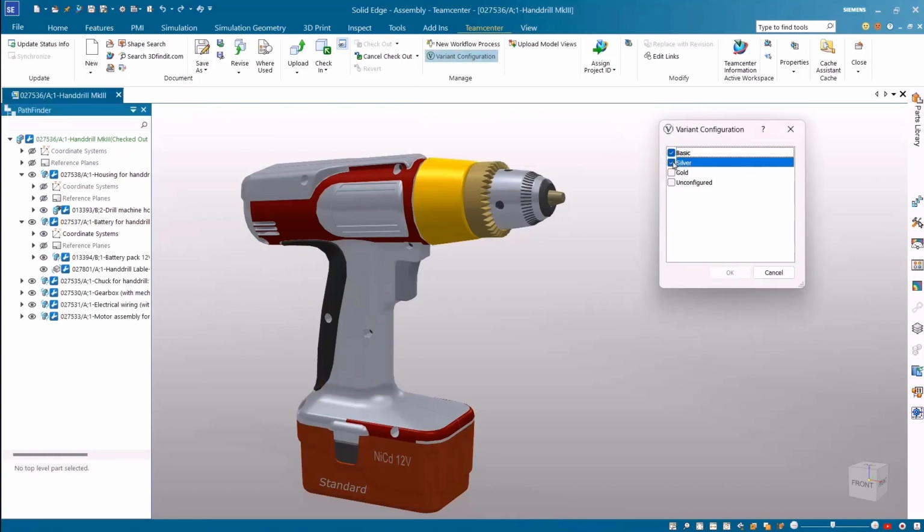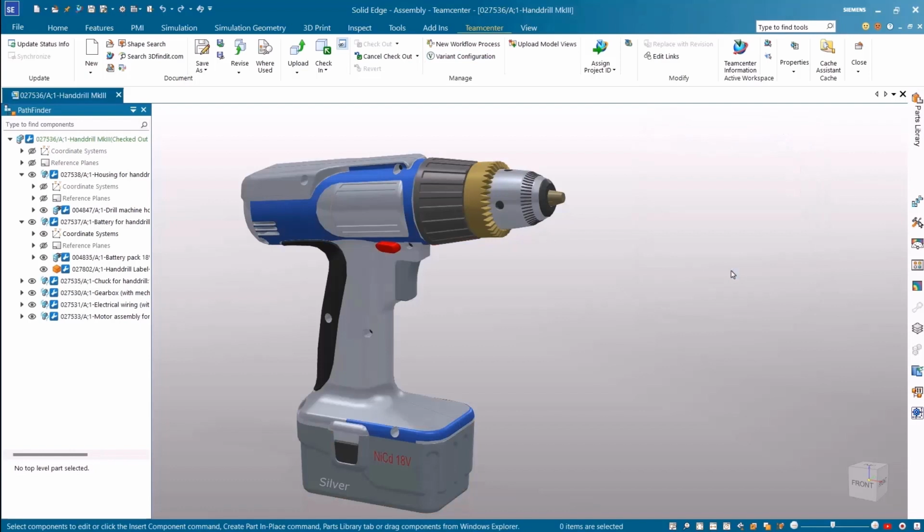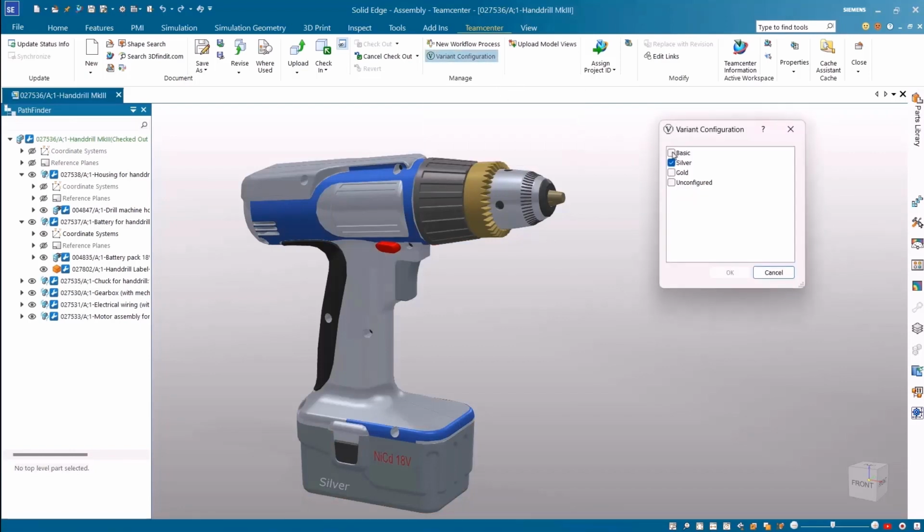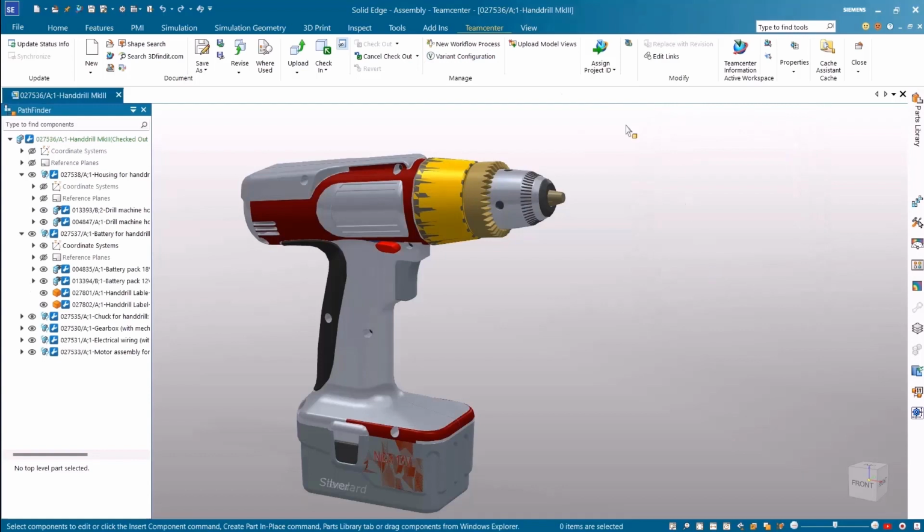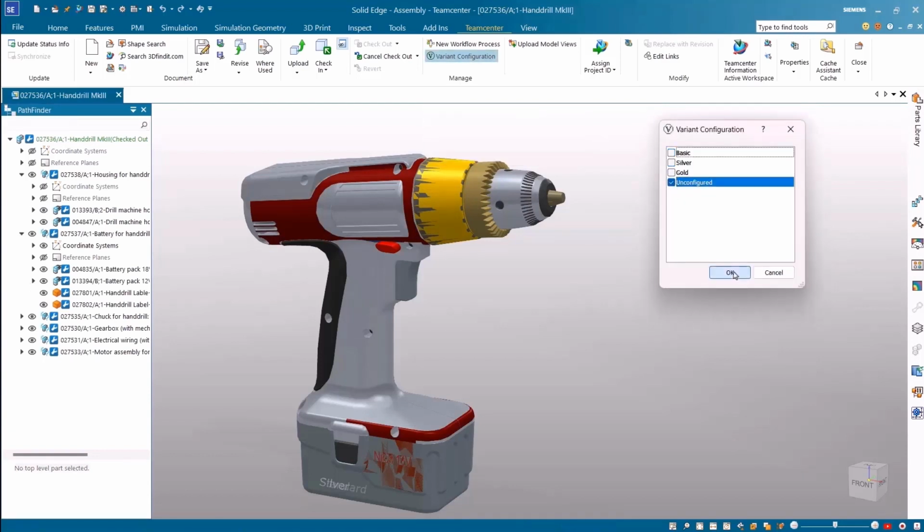The list of product variants defined in Teamcenter can be viewed, and the active variant currently loaded in session is highlighted. This information is synchronized between Teamcenter and Solid Edge. We have full control over whether we want to load a different variant, load more than one variant to provide us with a 120% bill of material, or load all variants to create the 150% bill of material.